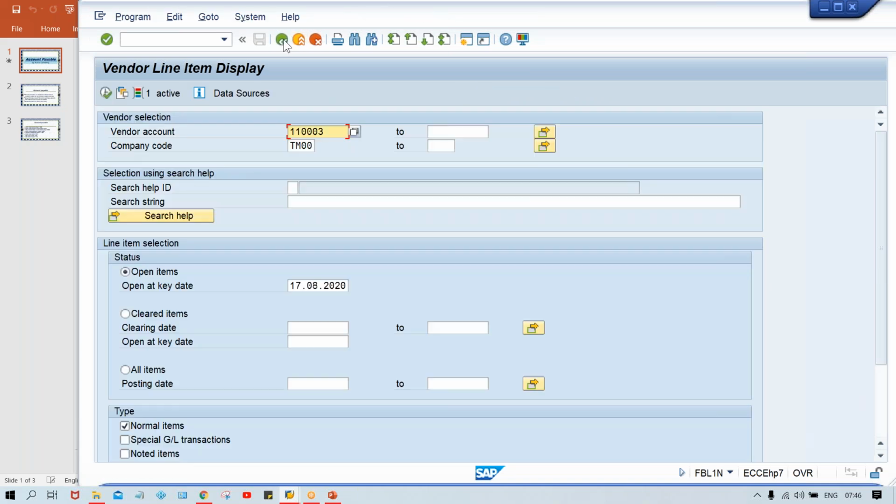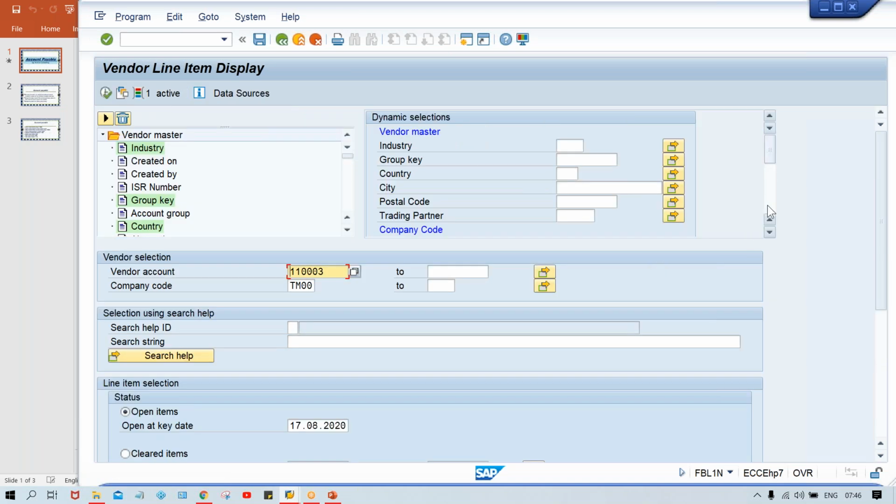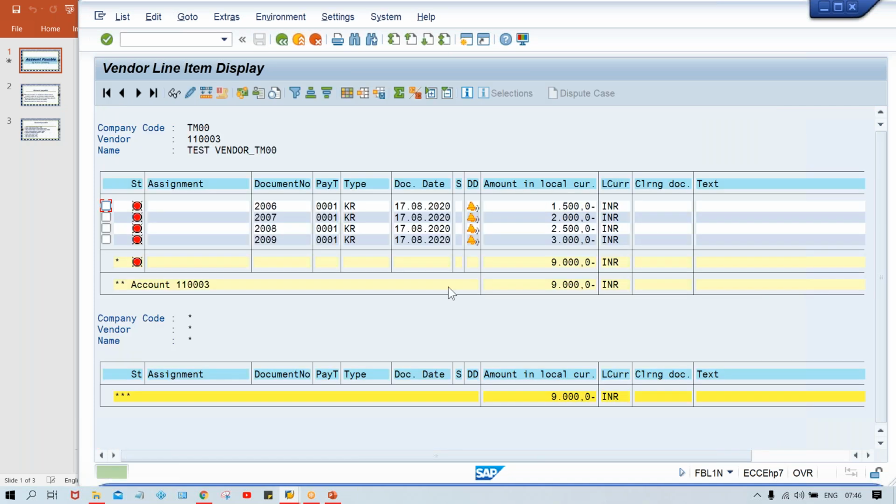If you are able to remember the date, you can specify, okay, on so-and-so date I posted. So posting date you can also add here. Click on the down button. Look here, posting date. Let's suppose I'm going to use 16/08/2010. And if you execute, now look here, again some invoices got deselected.